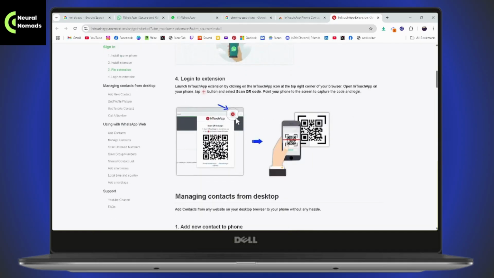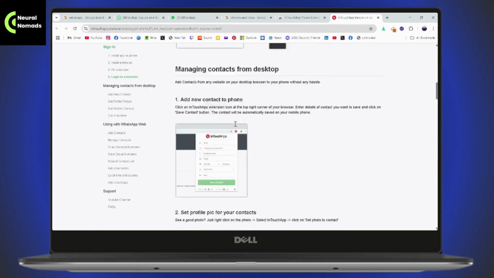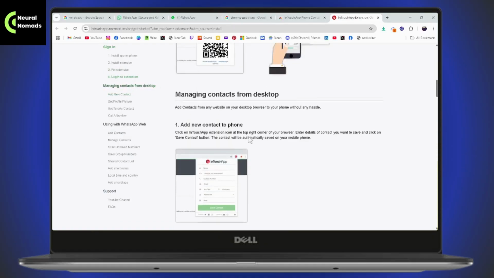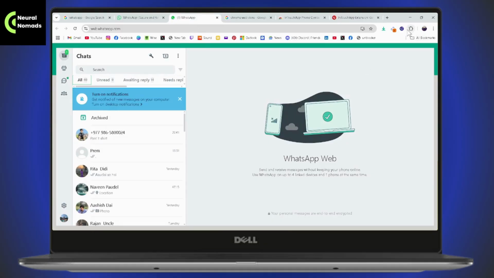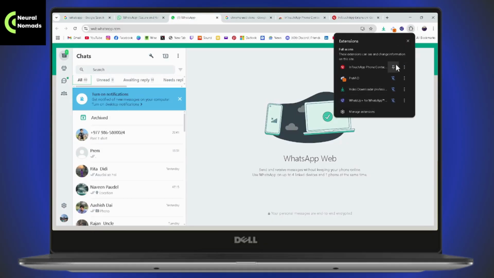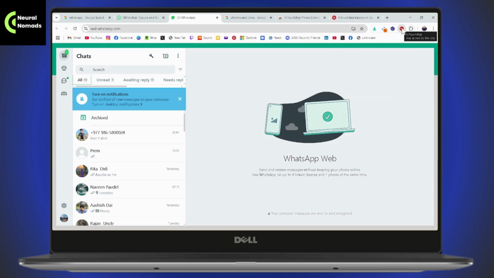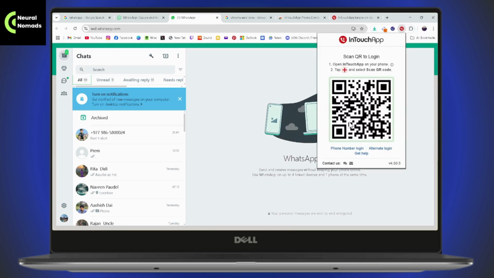After that, you'll be able to log in to your extension and you'll be able to allow new contact. So you need to just go back to your WhatsApp and go with the extensions right here and go with pin extension for InTouch. And here you need to click on InTouch and log in to your InTouch using your mobile device. So open InTouch app on your phone and then tap on plus and select scan QR code. And after scanning the QR code, you'll be able to add contacts on your WhatsApp.